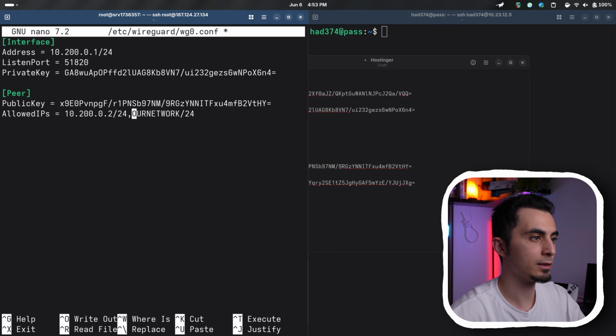So I will delete this. At home I have 10.23.12.0. So this will be the WireGuard network, and this one is your network at home. Now hit Ctrl O to save and Ctrl X to exit.